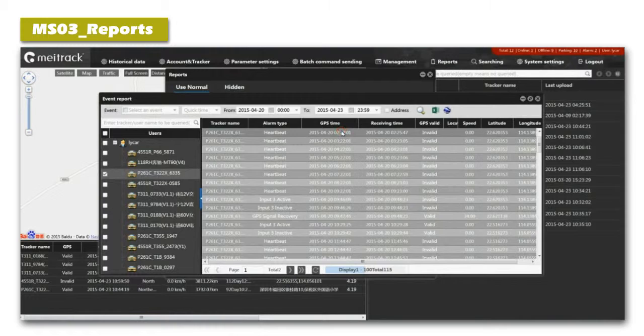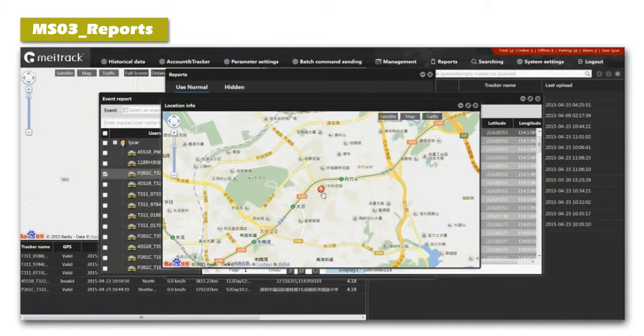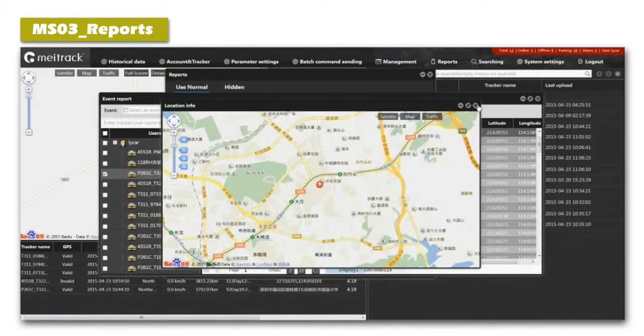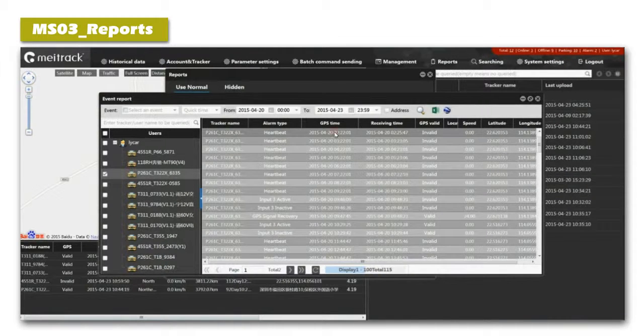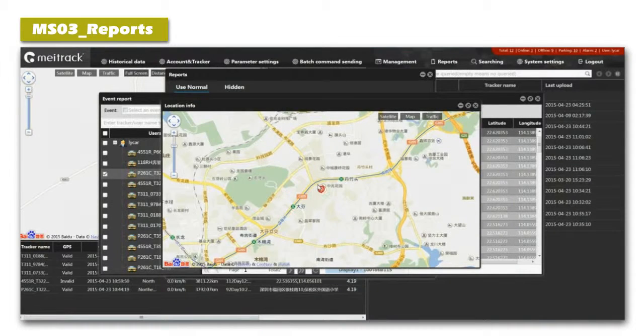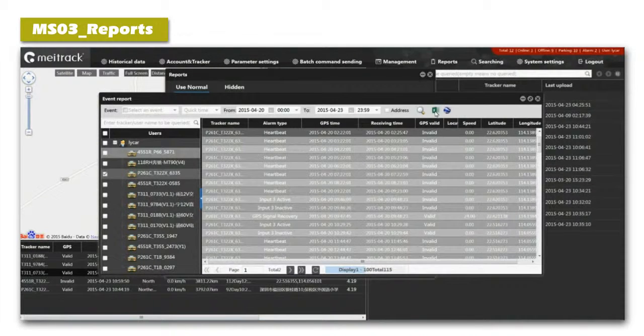So I see heartbeat report, input 3 was activated, SOS alarm was pressed. I double click on that line when the SOS alarm was pressed and it shows me a picture on the map to where that GPS was located when that alarm was activated. Here it shows me the GPS time when it was received. I double click on that particular alarm and it actually shows me on the map where that GPS was when that alarm was activated.